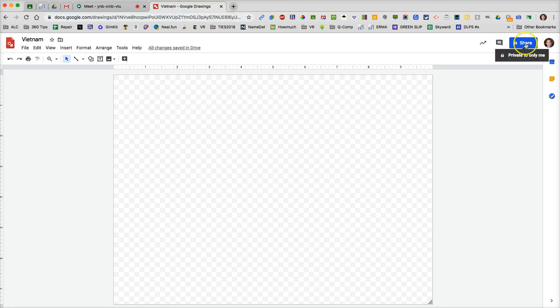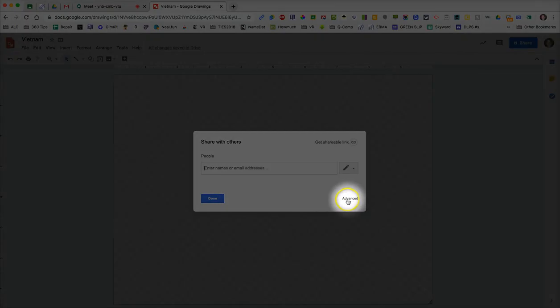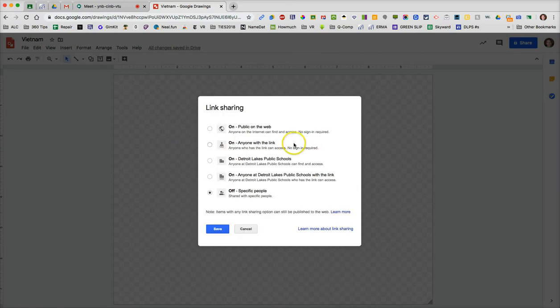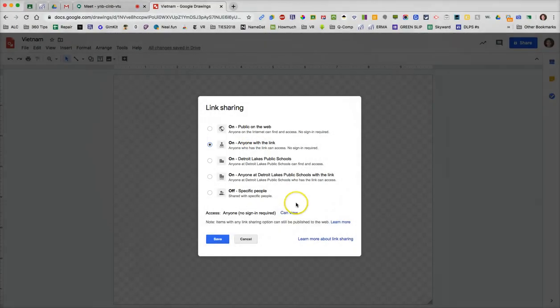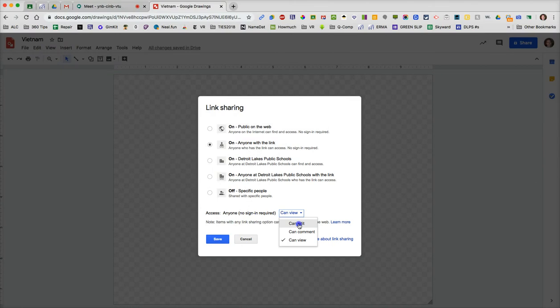Now first, you always have to make sure of your sharing settings. Click on share, then go to advanced. You want to make sure that the settings are proper so people can edit it. Right now it's private. We're going to click to change that to anyone with the link. And then make sure to click on can edit. That means they can edit this.